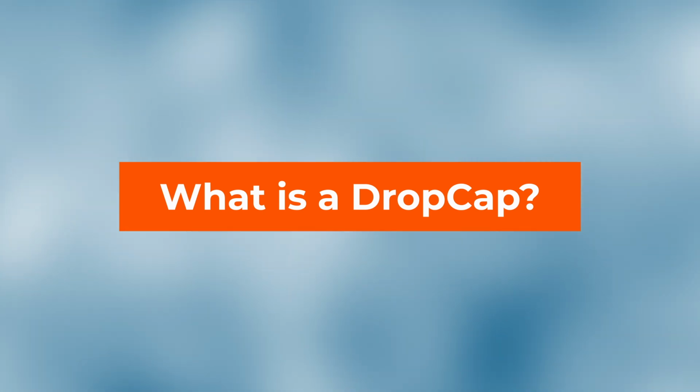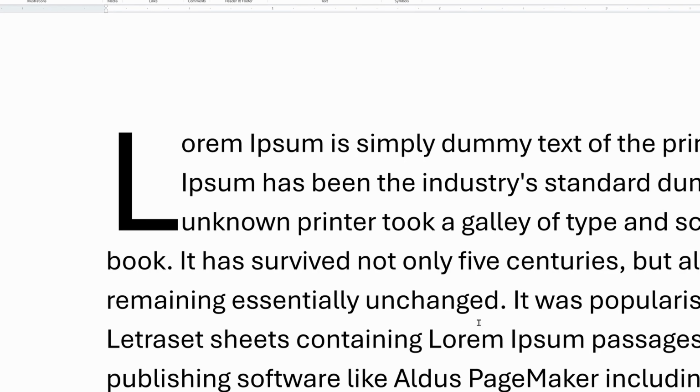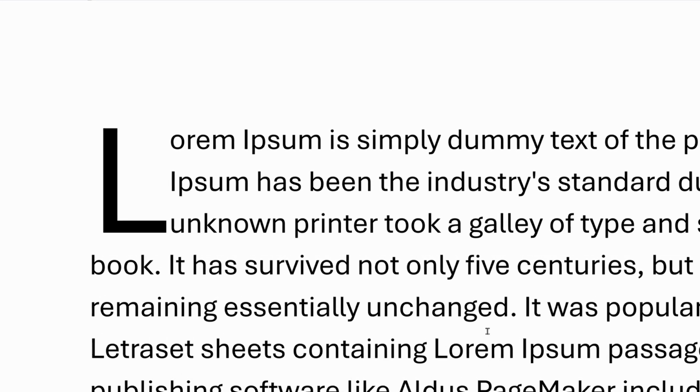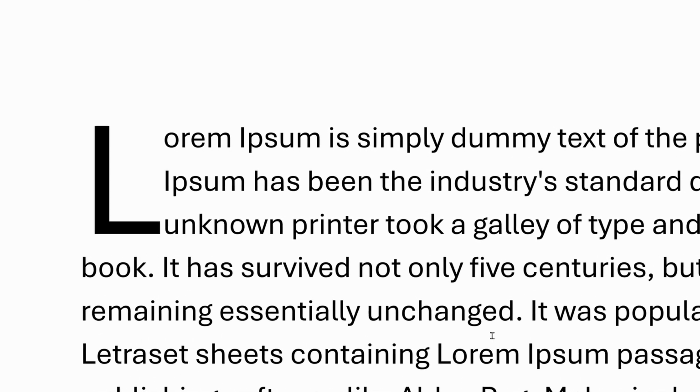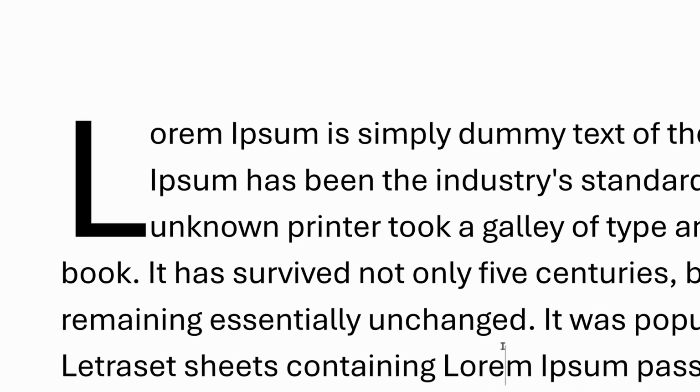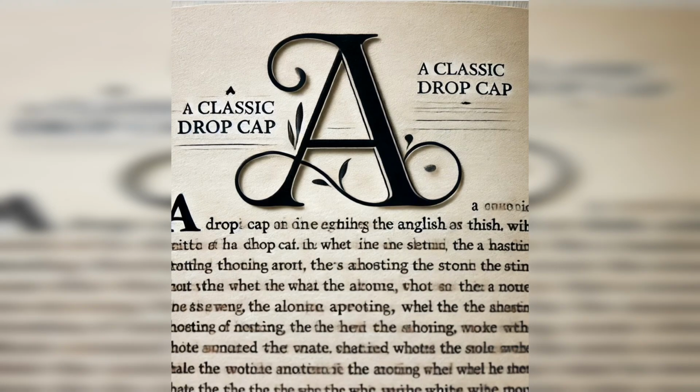What is a drop cap in MS Word? A drop cap, also known as a large initial letter, is a feature in Word that allows you to make the first letter of a paragraph larger than the rest. This letter usually spans about 2 to 3 lines and enhances the aesthetic appeal of your document. Here's an example of a drop cap that you may have encountered when reading any book.